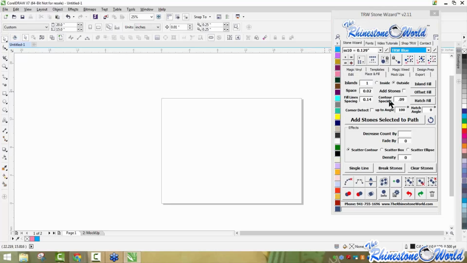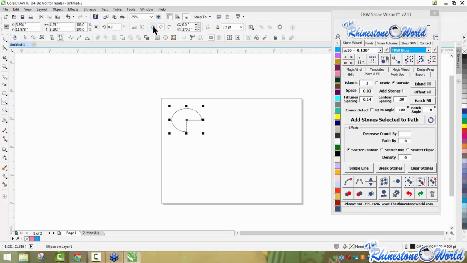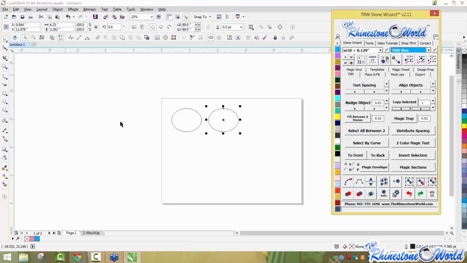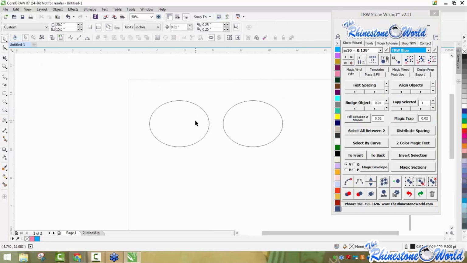So we have an island fill, offset fill, and hatch fill. The offset fill we don't really use much. That's just there for those who like to do different things with it, but it's not something we get into too much. We basically use our island fill and hatch fill for the most part. Let me show you a couple of different ways. Let's say we have a couple of circles here, and I'll show you the difference between the hatch fill and the island fill.